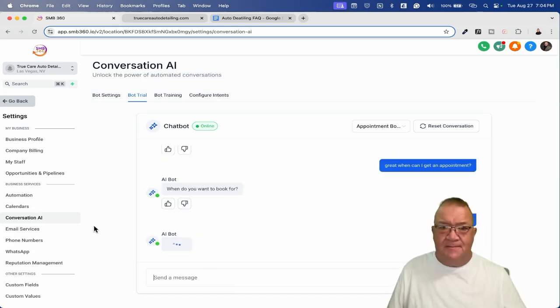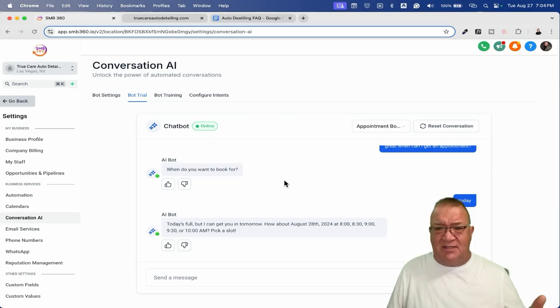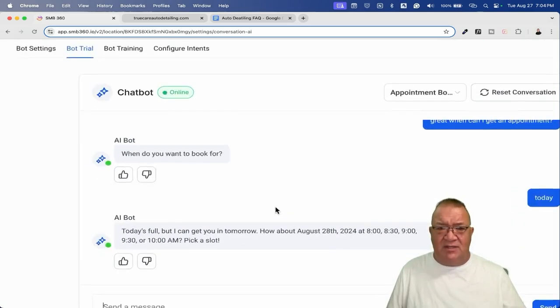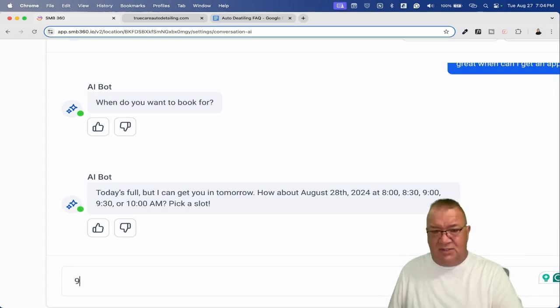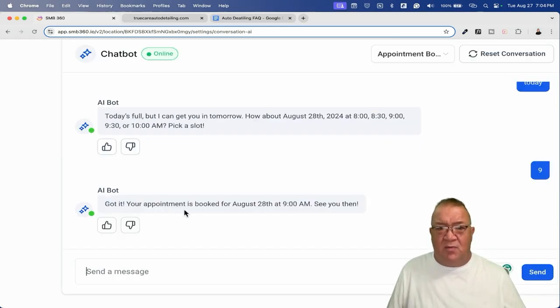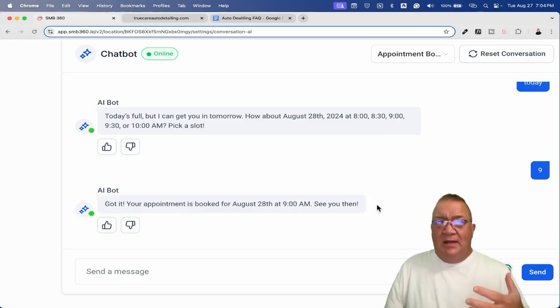Today. So now the AI bot should be going out and checking the calendar and giving them a couple different times. It says, hey, what's going on? And right now this is pretty great because now it says, today's full, but I can get to you tomorrow. How about August 28th, 2024 at 8:39 to pick a slot? Let's do 9. Got it. Your appointment is booked August 29th. See you then. So right now, ultimately, this didn't really work because we're still in a bot trial.